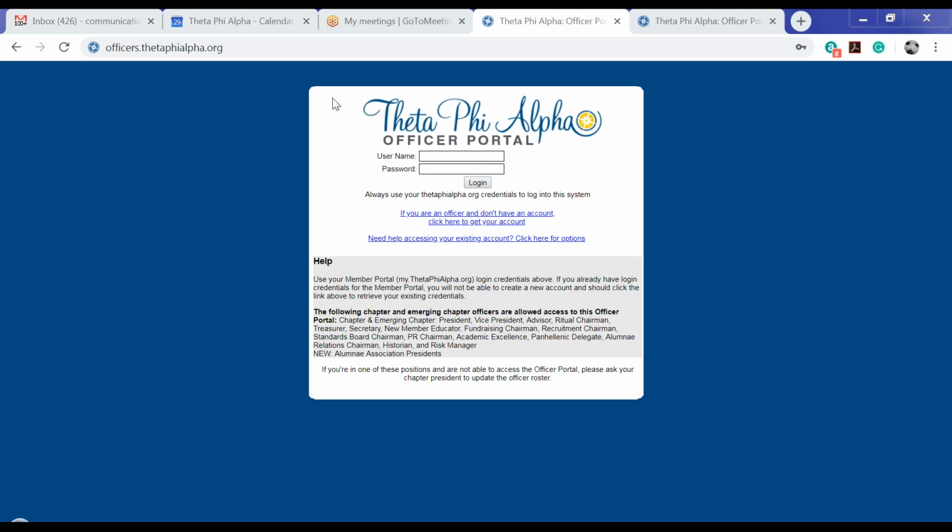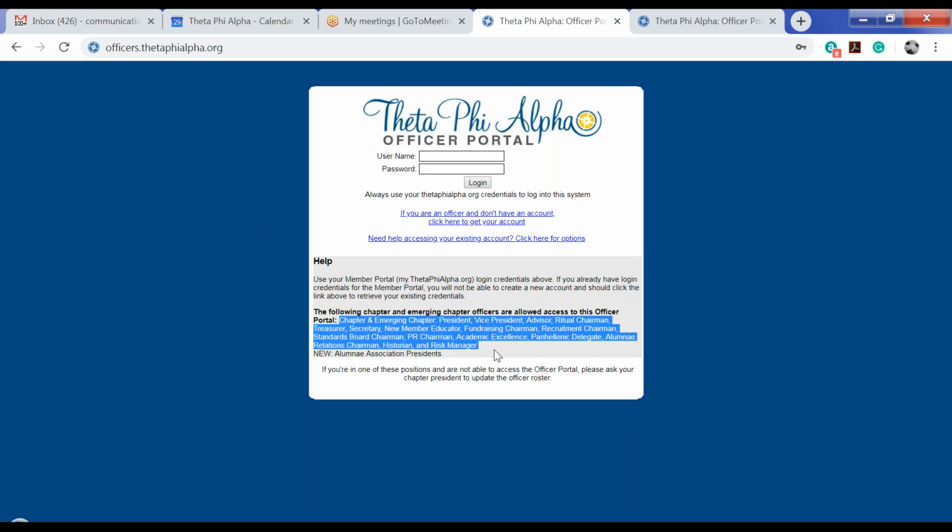To get started, you'll want to type the officers.thetaphialpha.org website address into your internet browser to bring you to the login page. Now, this officer portal was launched originally in 2017 for our collegiate officers. Down below is a list of all of the collegiate officers that are allowed access to the officer portal. They have a more extensive list of officers that enter the portal just because they have a more extensive list of reports that need to be filed each year.